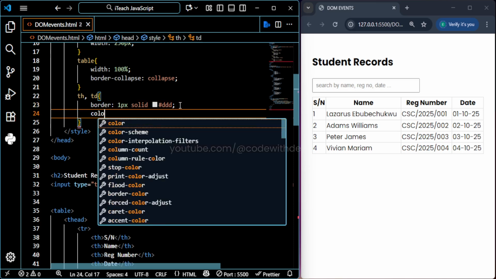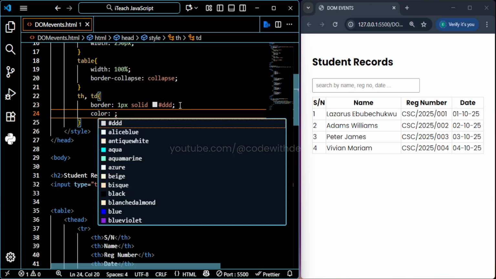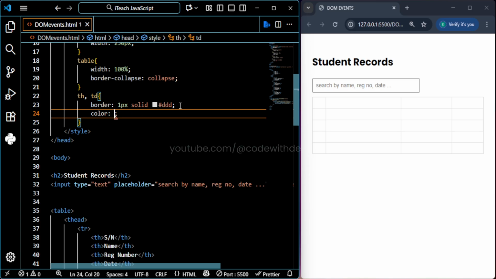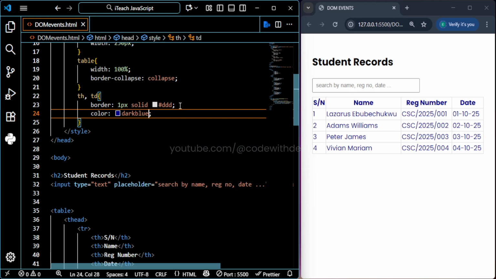So we can say color. We can say the color should be white if we want to, or dark blue if you want to. When you make it white, remember to change the background to black. So you can change the color to any color of your choice. For now, I'm going to be leaving this color space here.